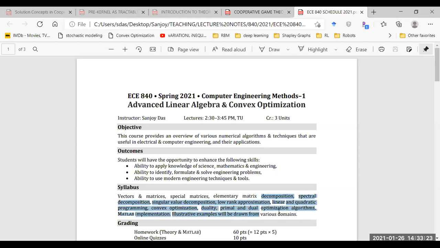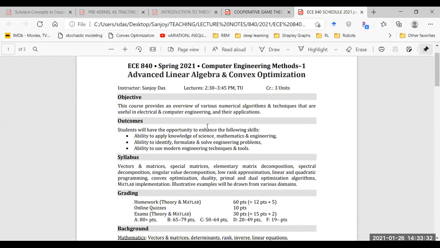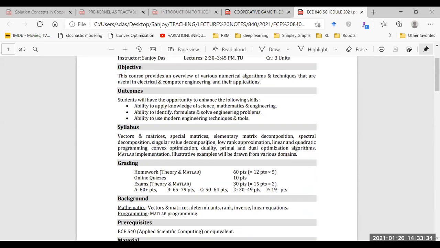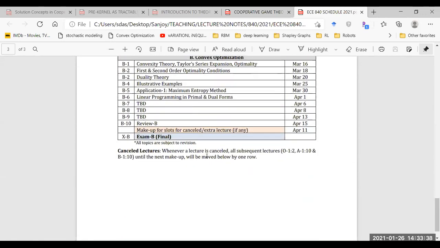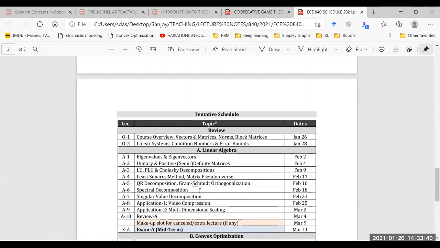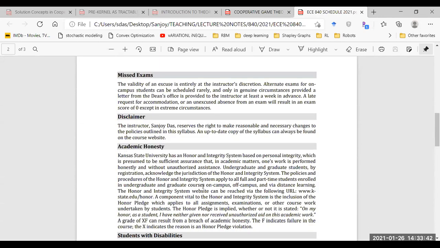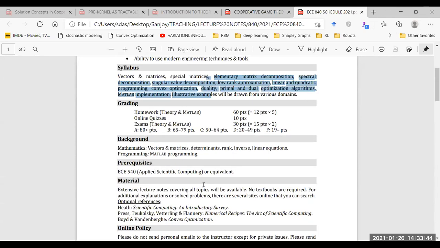I expect that you guys would be familiar with MATLAB programming. So anyway, so you saw this is the course objective, and so these are the outcomes. You can give it a read. And instead of this short syllabus, you have the whole schedule of lectures in front of you, which you can use.